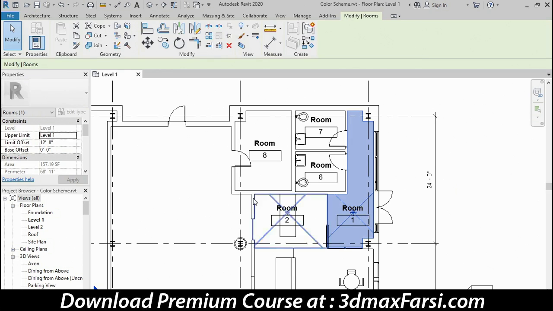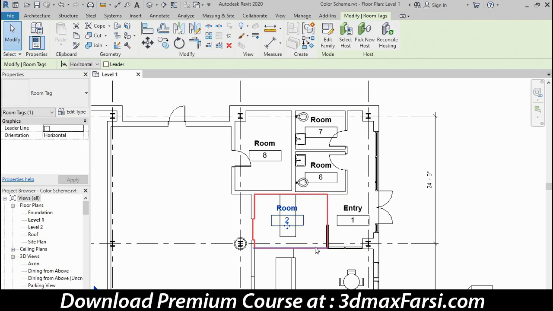Now, with a room selected, if I scroll down on the properties palette, you'll see its number right here. There's number 1, and here's its name. So if I put in a new name here and apply that, you will see that that tag will immediately get that new value.